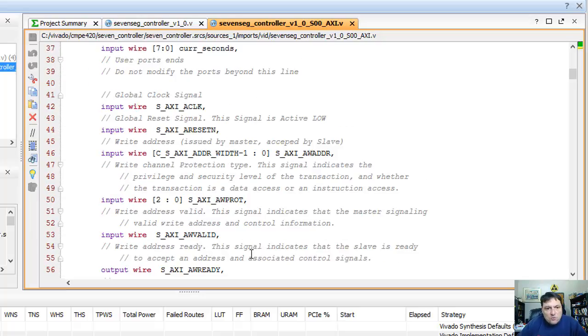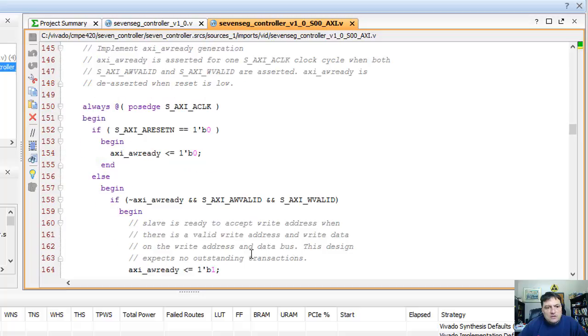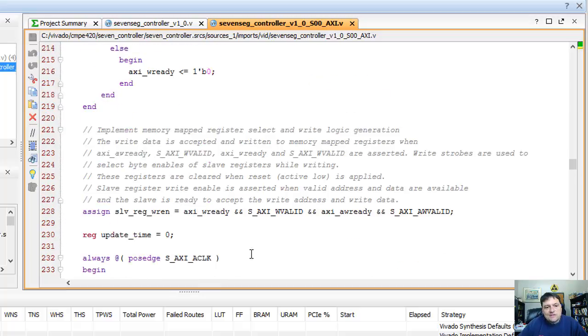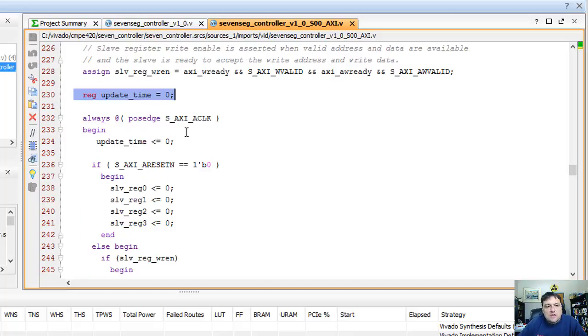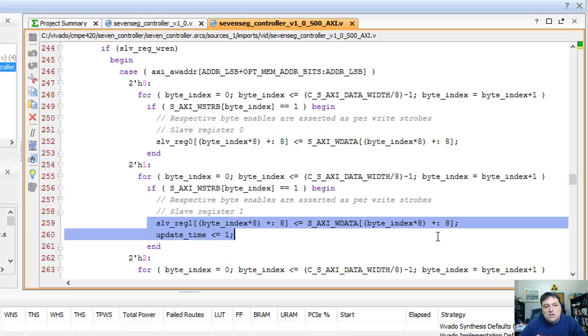And what I've done to make that happen is I'm back up here at the top and I'm scrolling down and finding the part of the program where the slave registers are being assigned. And it looks like we're going to begin it right here. I've created a register called update time. It starts off at 0. Whenever the clock ticks, update time goes to 0. And if you are writing to slave reg 1, then update time goes up to 1.